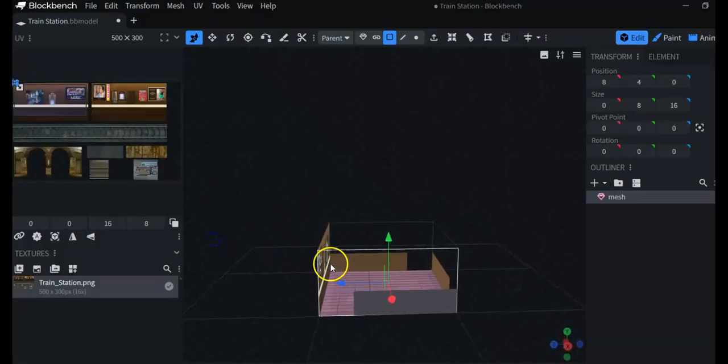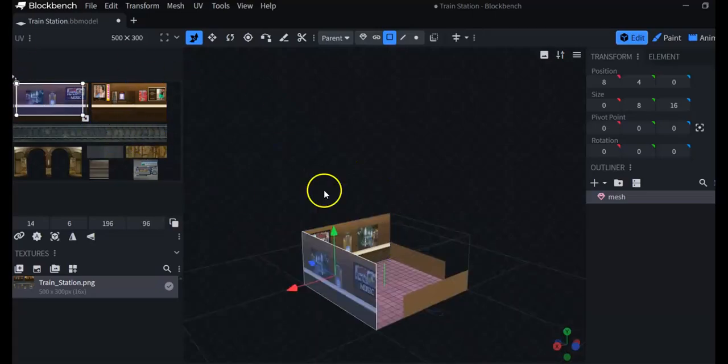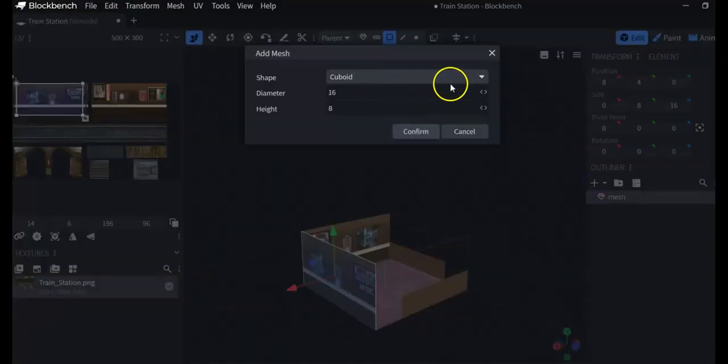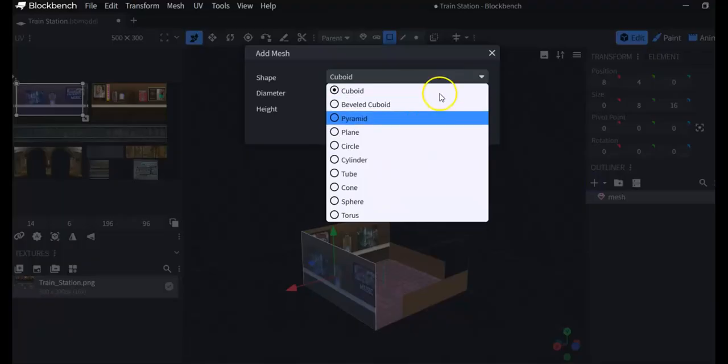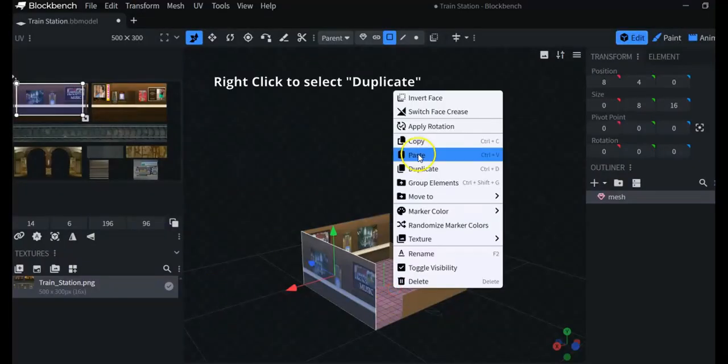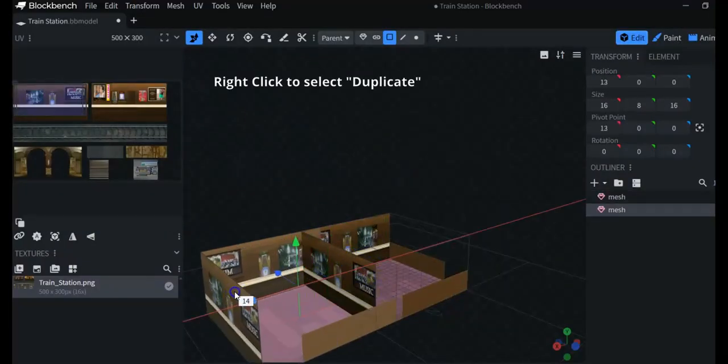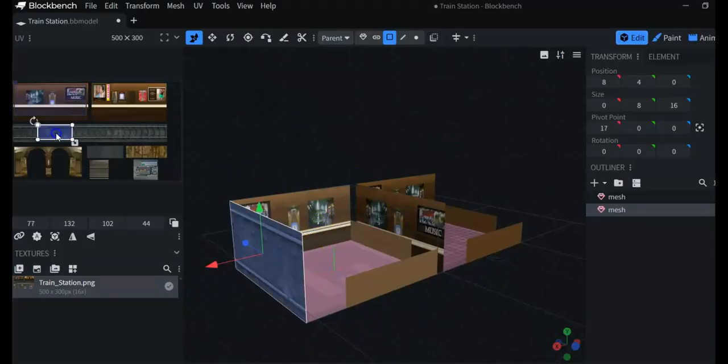I'm going to select this face right here and do the same thing. And just keep doing that over and over. You can either click this plus and keep adding shapes that you have in this box right here, or you can duplicate this and turn this into something else. For example, this time this could be the tracks or whatever you want to mold.